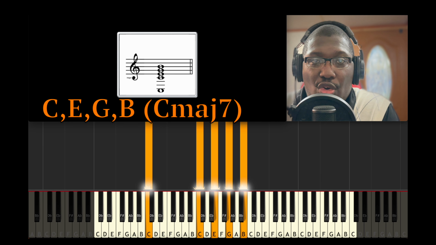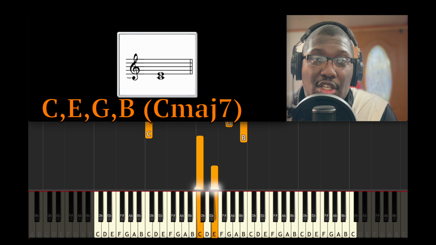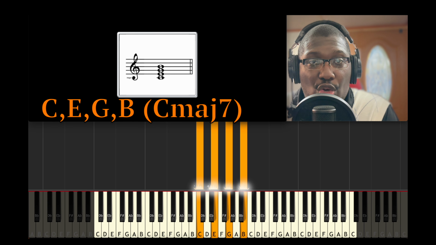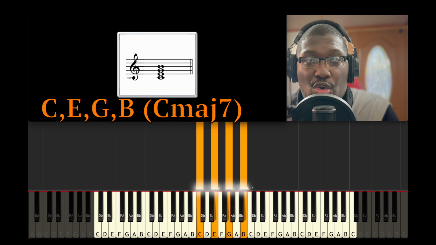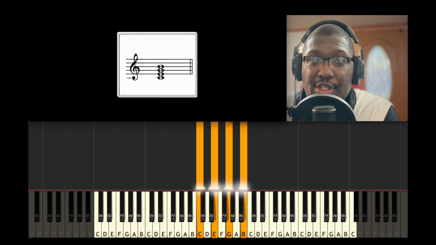All right. So again, C major 7th is going to be C, E, G, and B. B is the 7th key in the scale, so we're adding that to the major chord. All right, that's our first one we're taking a look at.